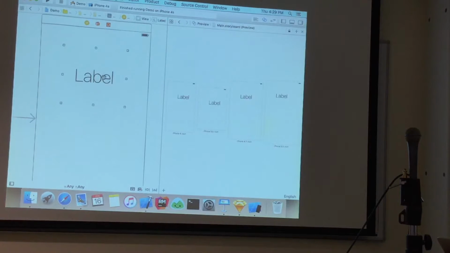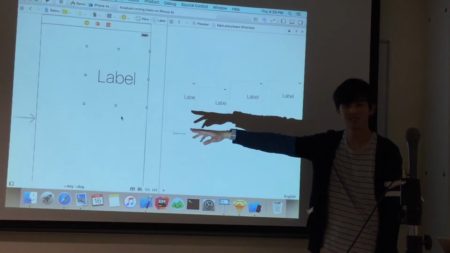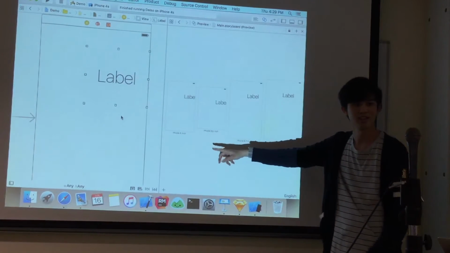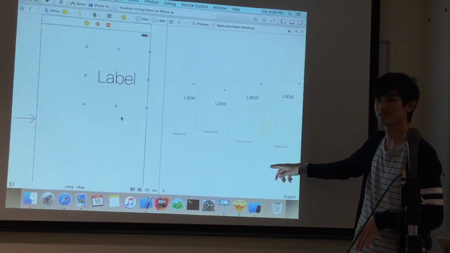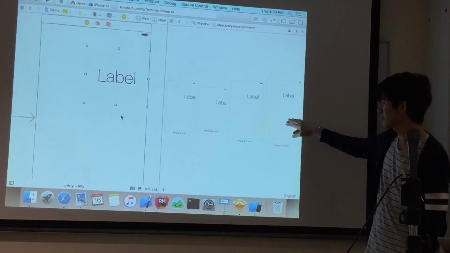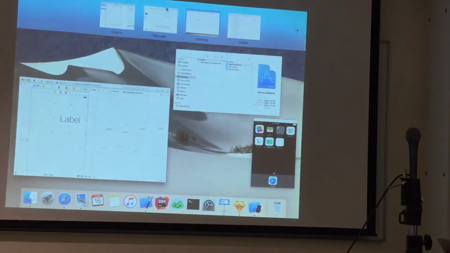So now you can see, if I drag the label here, on 6S it's not exactly like this, but on iPhone 4S and iPhone 5S, they are off the place. And it looks different on iPhone 6S too. So in order to solve this problem, we are going to use auto layout in iOS.